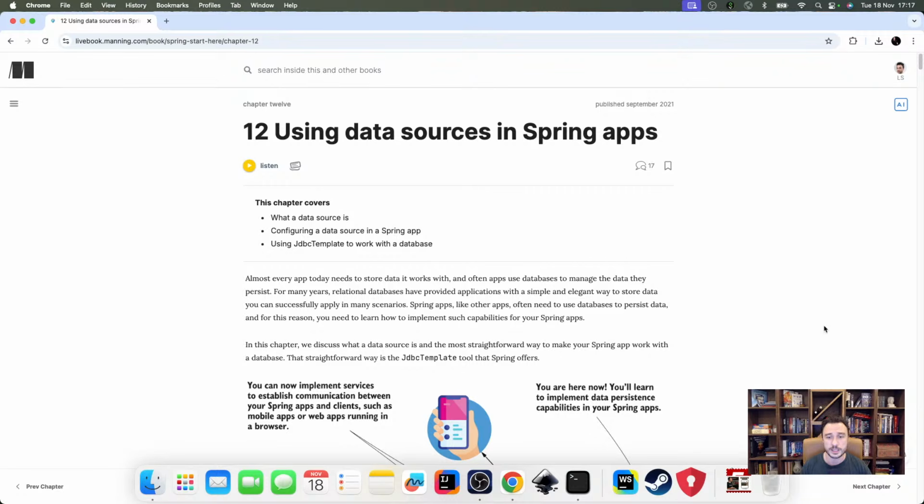So with that being said, as a reminder, in this book we have already talked about a lot of things, and in the past chapters you've learned about communication between services.